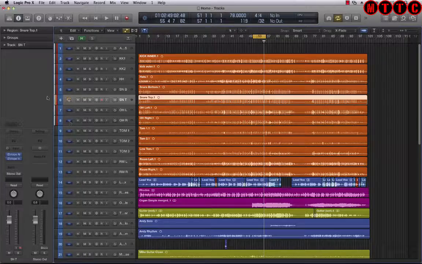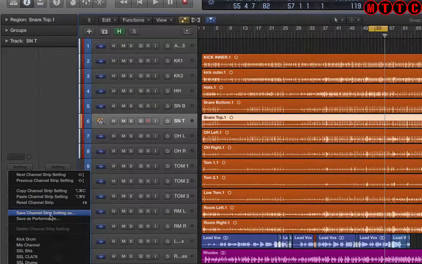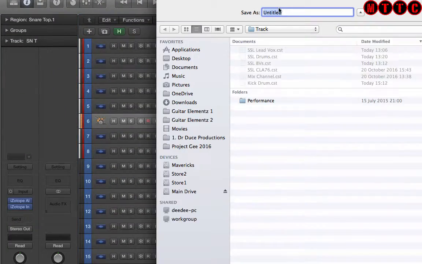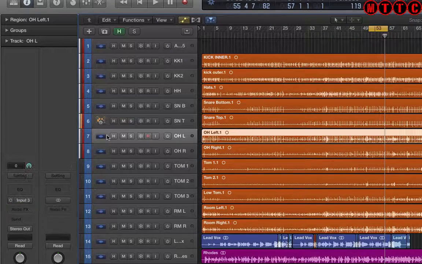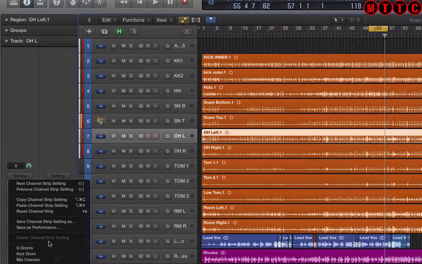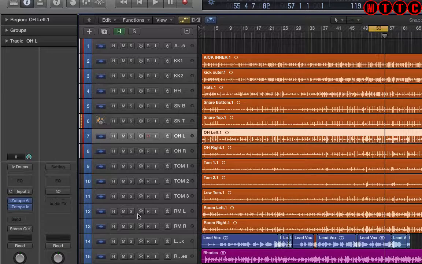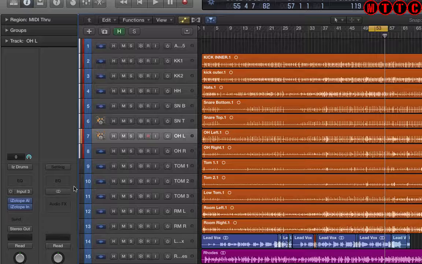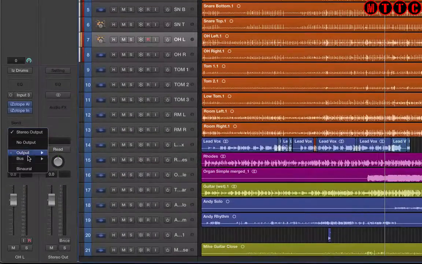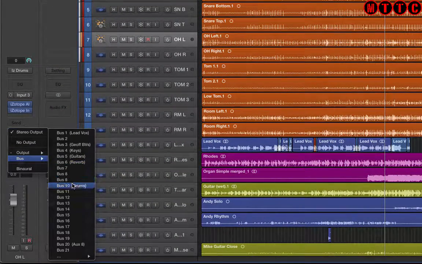Okay. And now I'll go to setting, save channel strip setting as, and I will call it iZotope IZ drums. Save that. And now if I went to this channel and I went to setting IZ drums, there we go, bang. Now that's how you set up the individual channel strips. What about the buses? Let's bus this channel across to bus 10 as we did before.